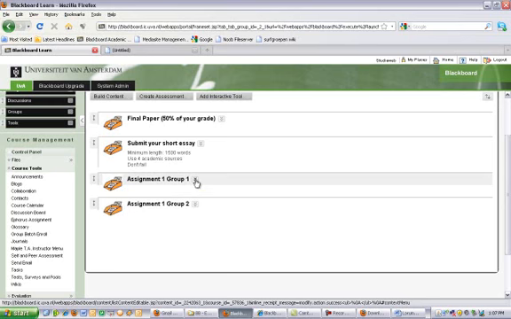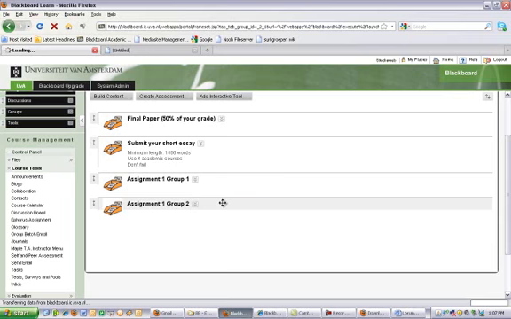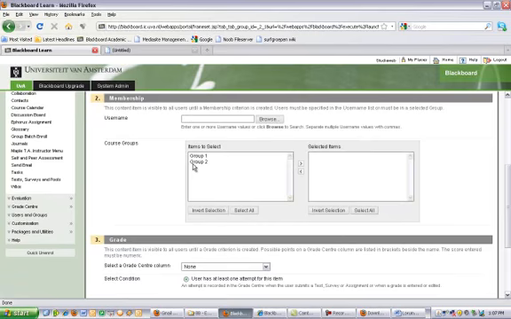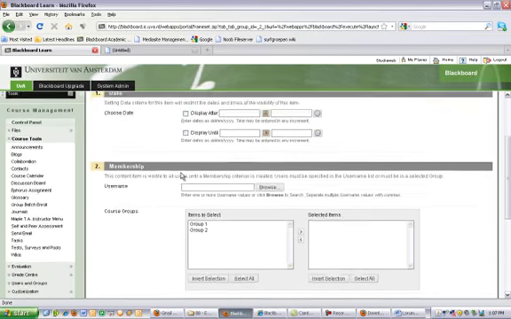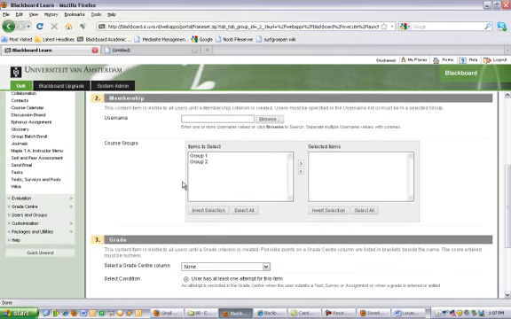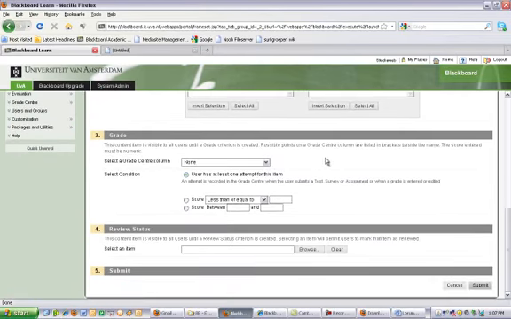In order to do that, you click the drop down, and you go to adaptive release. An adaptive release is basically a set of conditions that need to be met before some person can see the assignment. And in this case, the condition that needs to be met is that they have to be a member of group 1. So if I select group 1, I put it in here, and now only people who are in group 1 will be able to see this Ephorus assignment. I don't touch the rest of the stuff because it's not important right now.